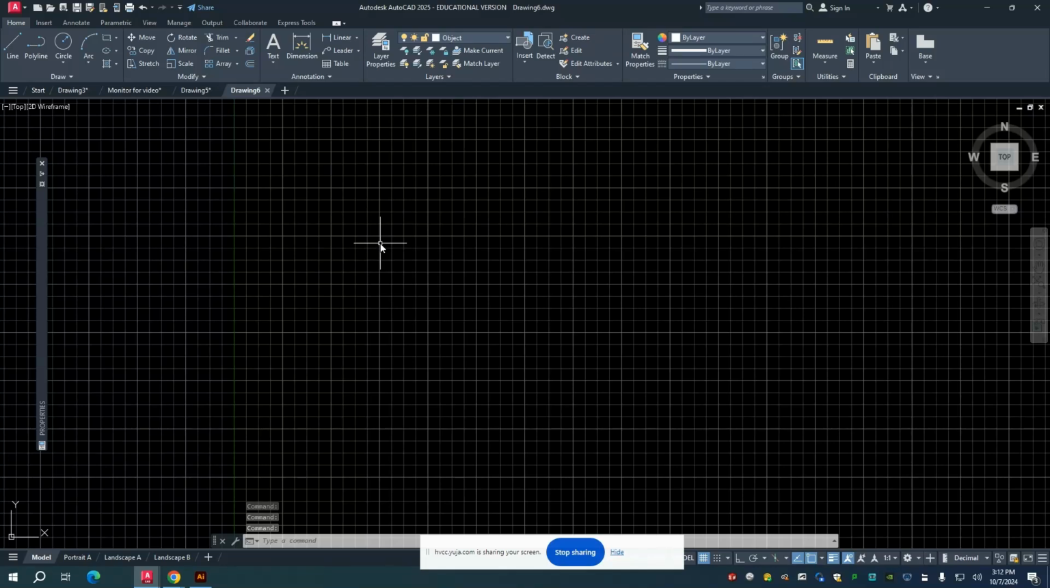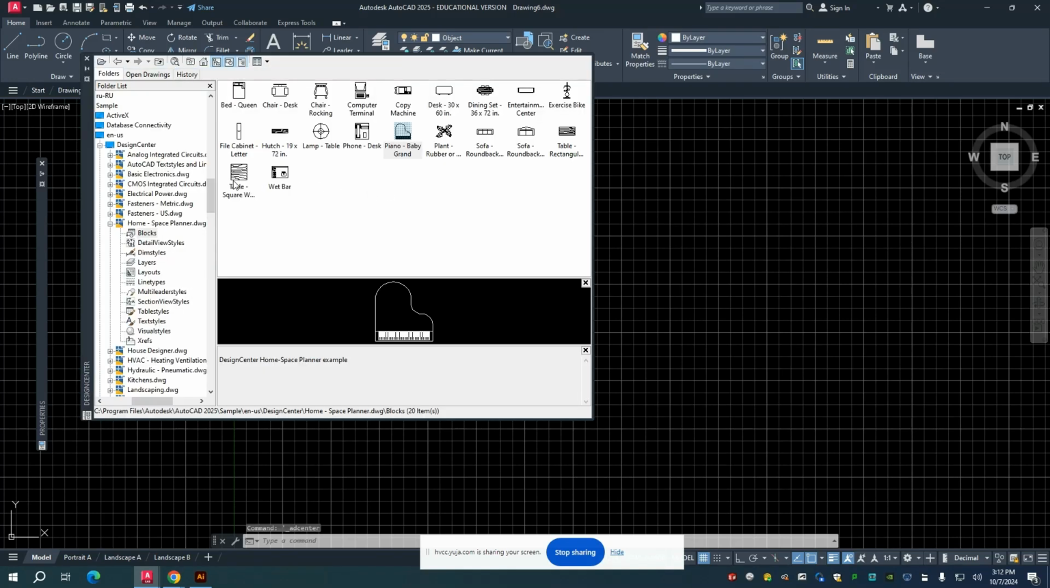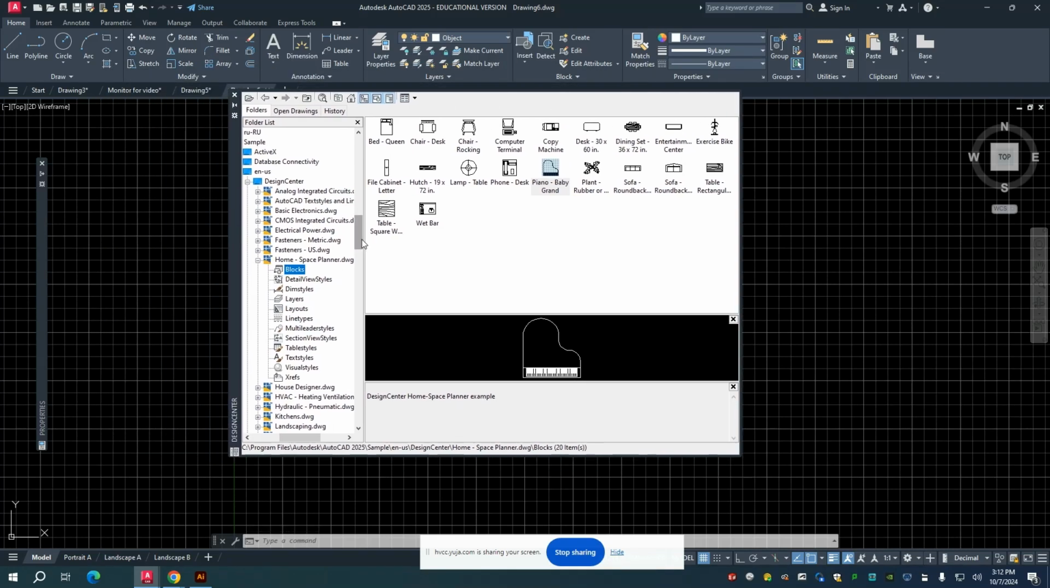But basically, in order to use stored blocks that are built into the library of AutoCAD, we're going to use the Design Center. The easiest way to get to the Design Center is by holding down the Control key on your keyboard and the number 2. So Control 2 opens up the Design Center, and you should get this to pop up.